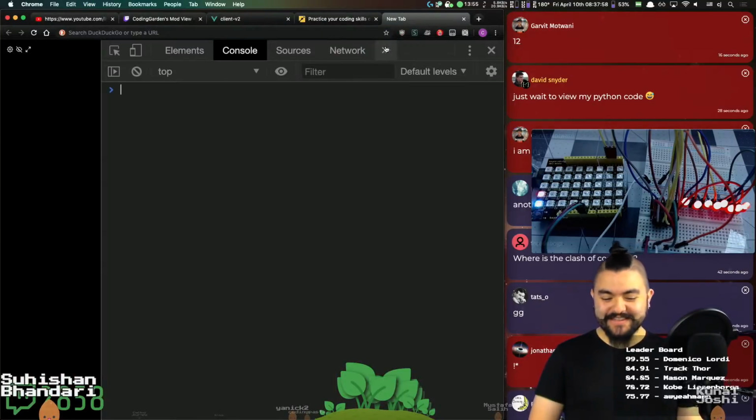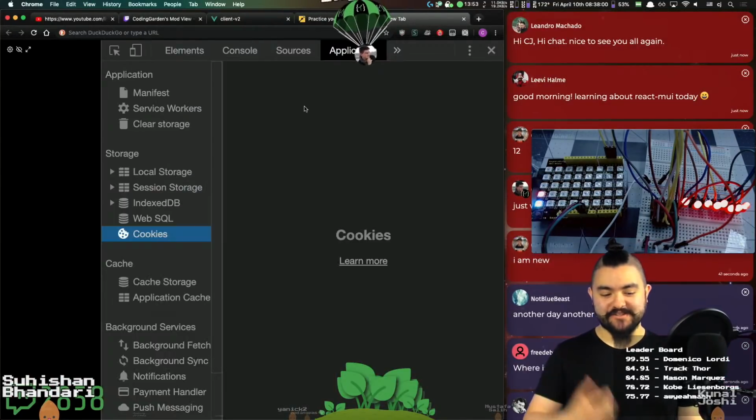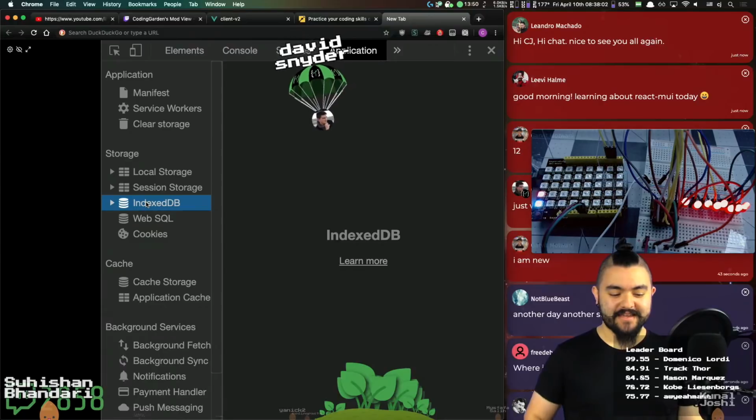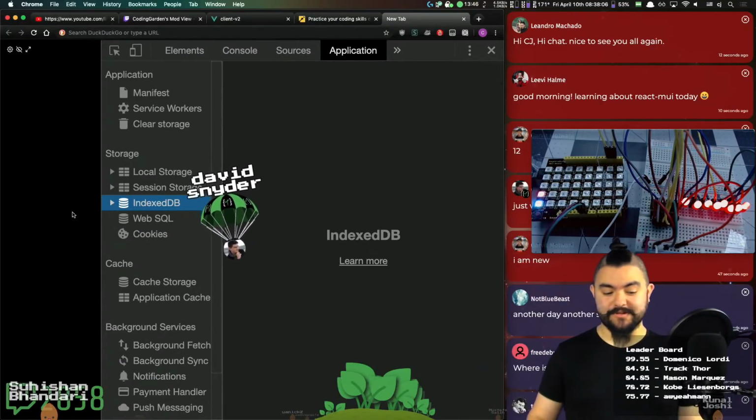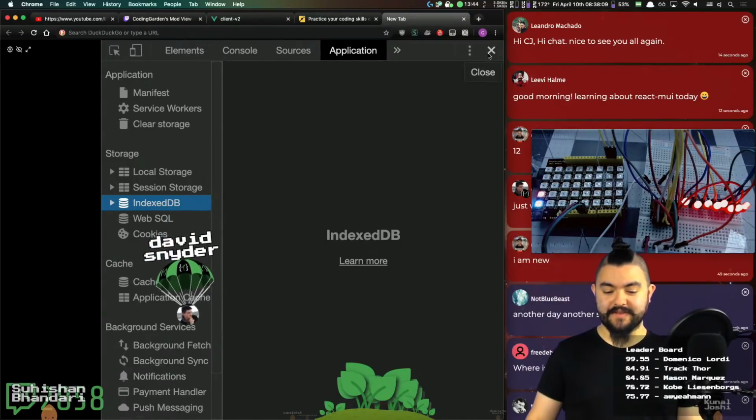And if you ever look in the DevTools under application, you can actually see those things. So here's WebSQL, here's IndexedDB. It's similar to local storage, but it has like a SQL interface into it.